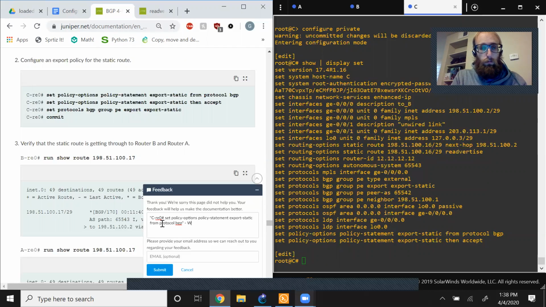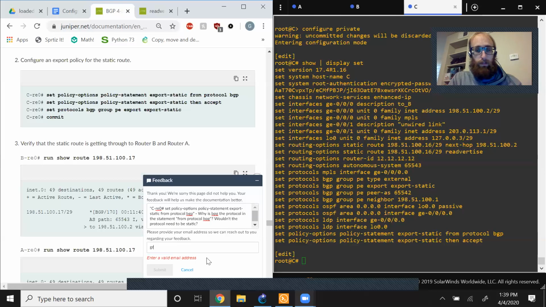So why is the protocol in the statement from protocol BGP? Why is BGP the protocol in the statement from protocol BGP? Wouldn't the protocol need to be static? Okay, so I think this is pretty good. I'm going to submit that.